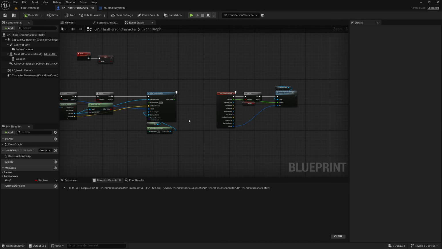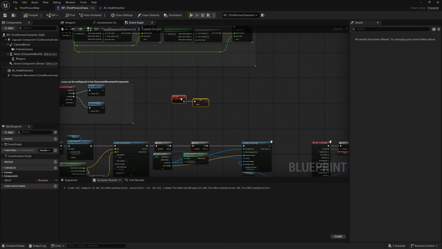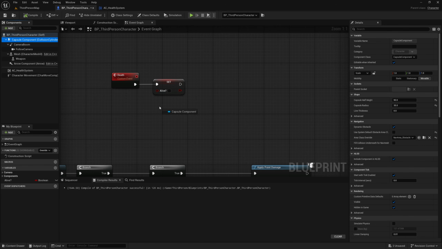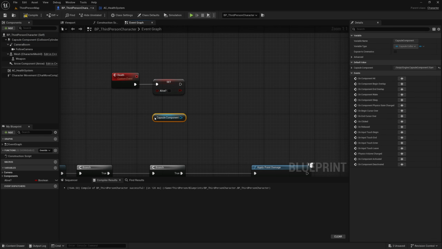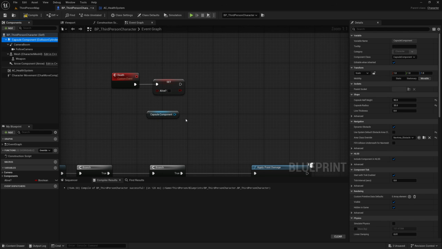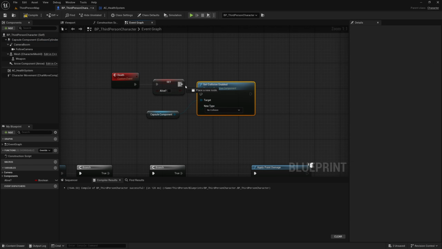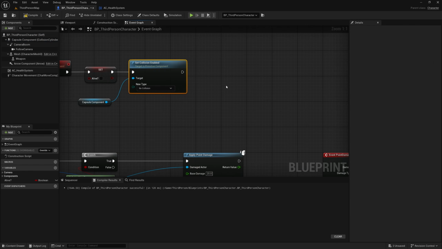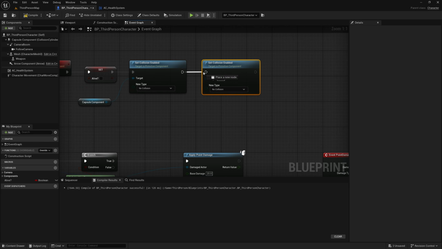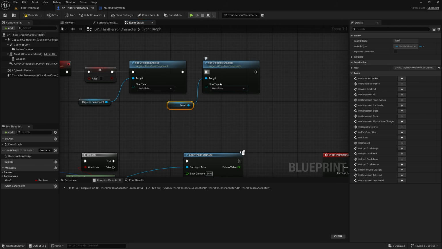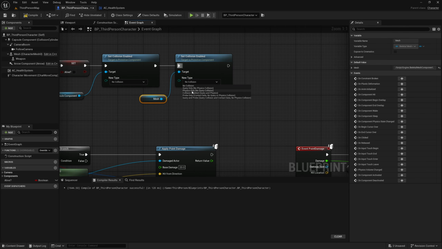when he dies. So let's go to our death event right here. And the very first thing I'm going to want to do is turn collision off on the capsule component so that you can't collide with his capsule component anymore. So I'll grab the capsule component and I will set collision enabled to no collision, like so. I will also duplicate this node and I'll grab the character mesh right here. This will be the target, and I'll set collision on the character mesh to collision enabled query and physics.